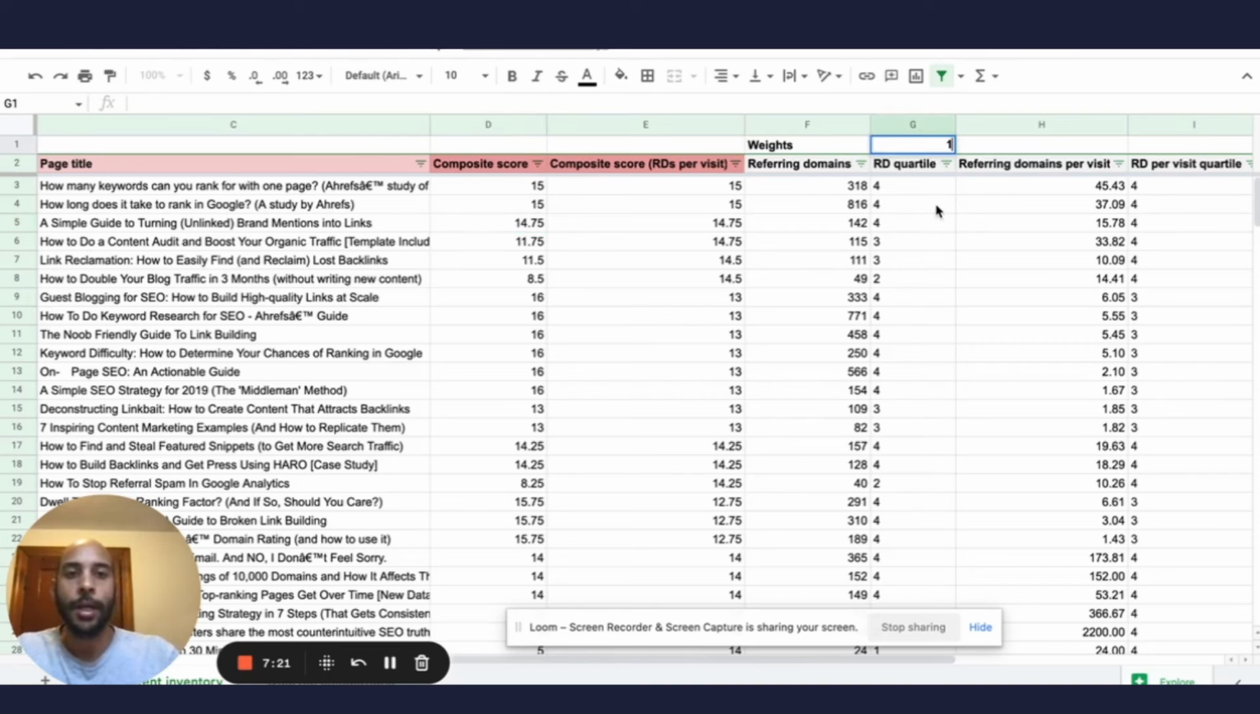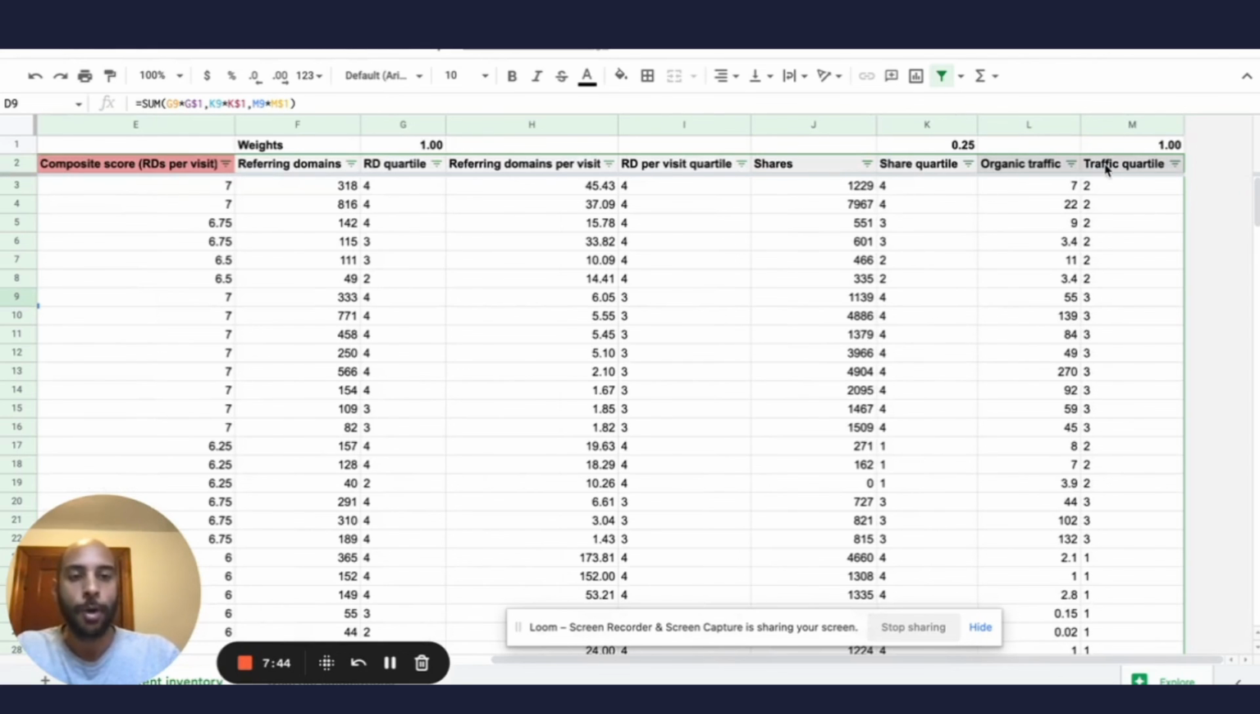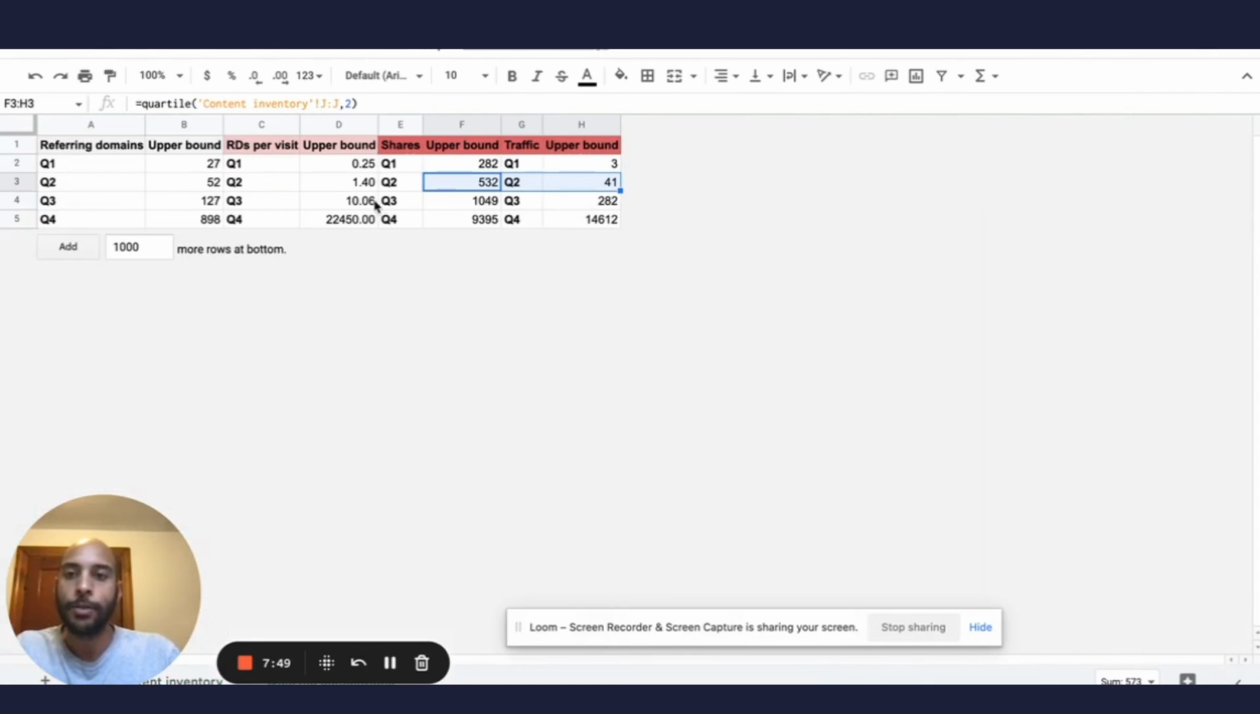So I'll put this down at a 1. And then again, we can see that now we don't have any 10s. We have 8s here. So you can quickly jump in here. You can change some of these metrics around. If referring domains are not that important to you, you can switch this metric with something else that is more important. Shares as well, or organic traffic. And then you can jump in here and just update this formula so that it is pulling from the right column to calculate the correct quartiles.